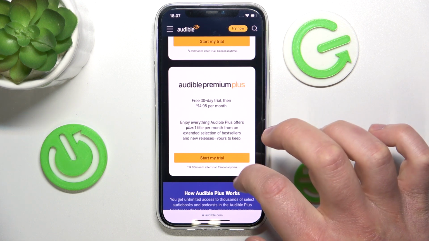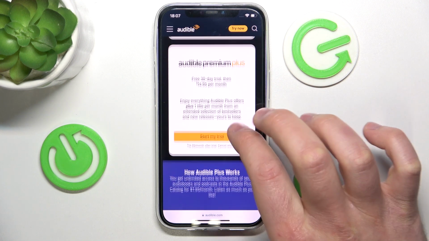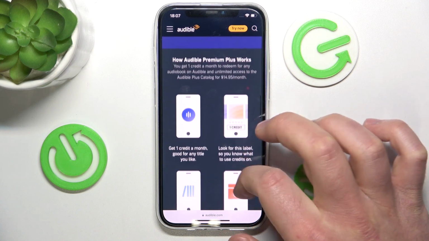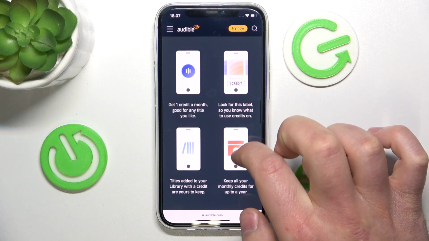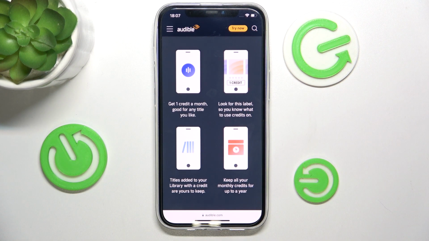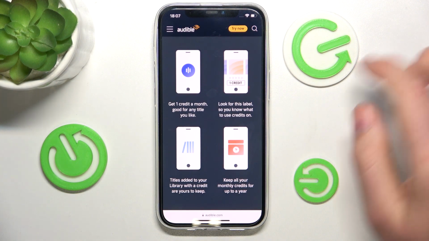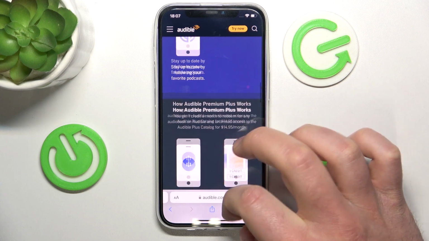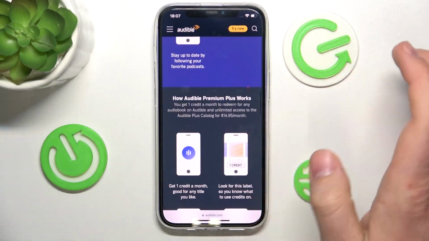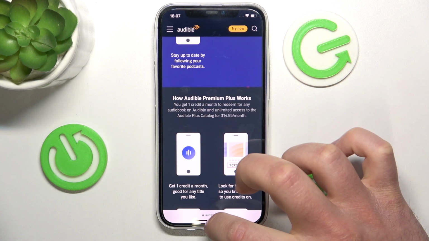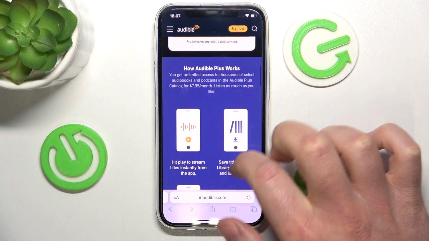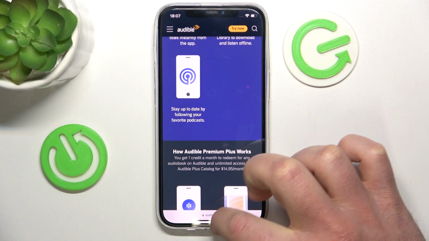So this means you get 1 credit every month, and you can exchange it for every book that you can find on the Audible. And I really recommend the Premium Plus because there is not a lot on the Plus catalog. I will show you that in a moment.